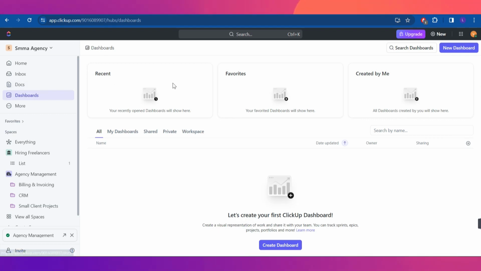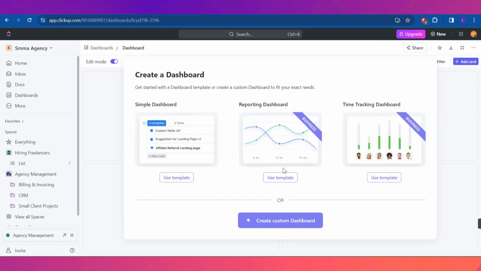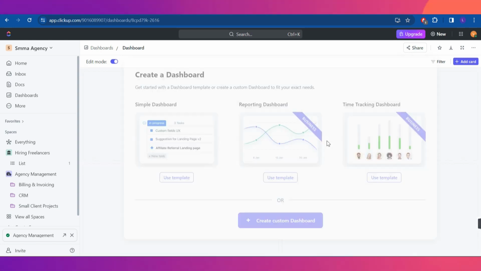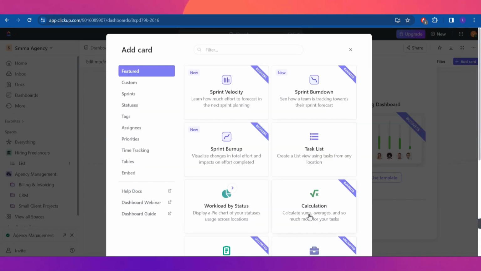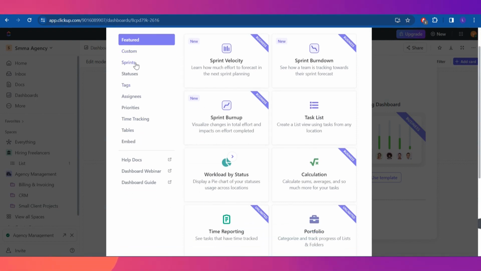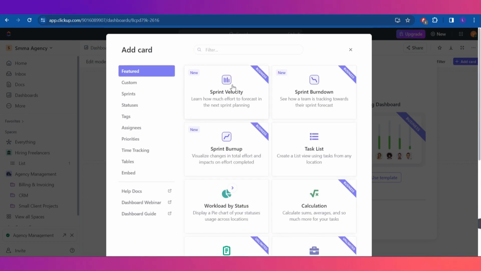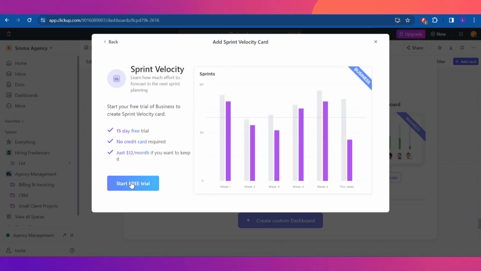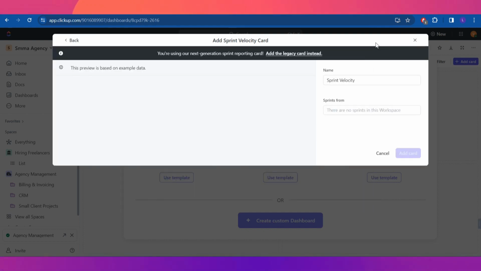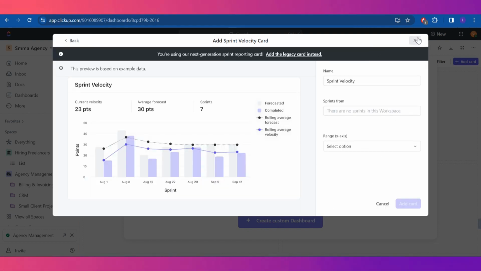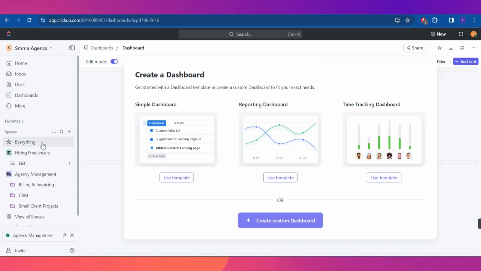Now if you click on dashboard, it will show you your workspace here. So if you want to create a new dashboard, then you will have to click on the create dashboard option, and now it will show you three templates that you can choose, or you can even create a custom template. So after clicking on the custom template option, it will show you all of the templates that are available. So you can choose among any of these, and after that you will have to click on start free trial option, and then you will be able to create your custom dashboard in ClickUp.